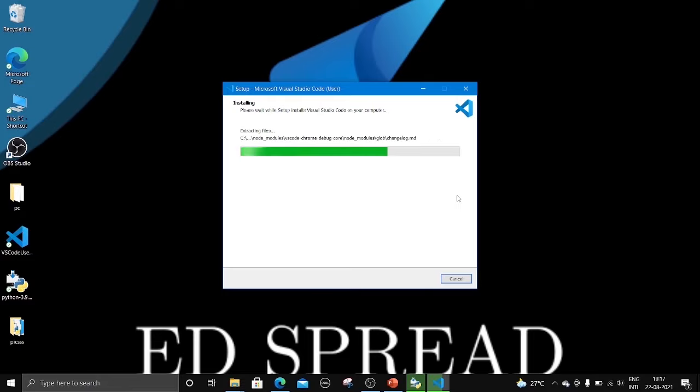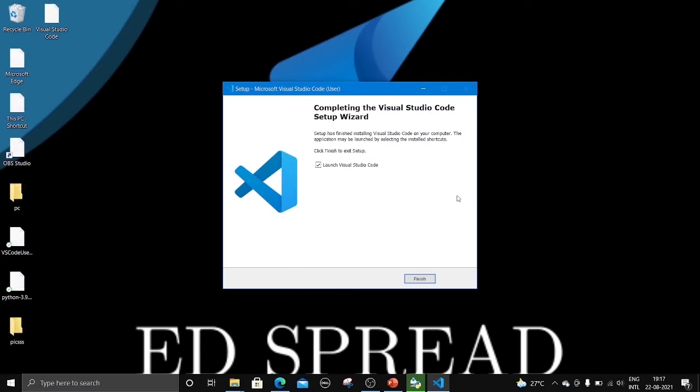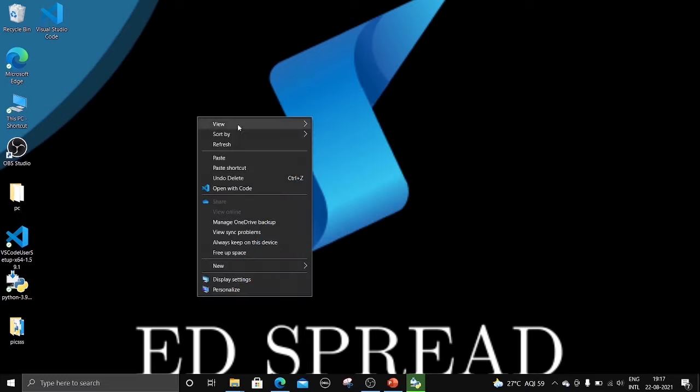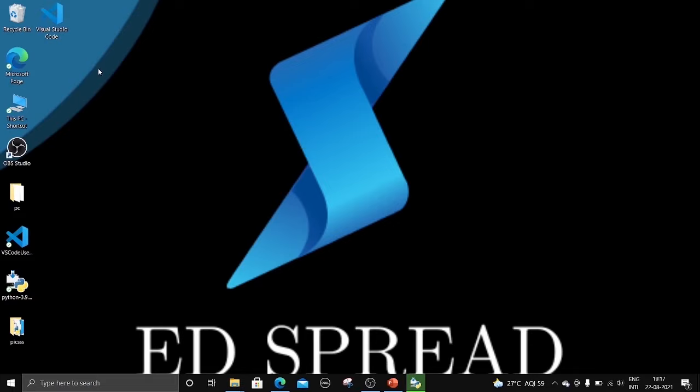Here I'm using VS Code. In place of VS Code, we can use other code editors like PyCharm. Anything will be fine. Since I'm familiar with VS Code, I have been using it for so many years. So I'm using VS Code, right? So let us try to finish it. Here you can see the icon. Visual Studio Code is installed. So let us open Visual Studio Code.